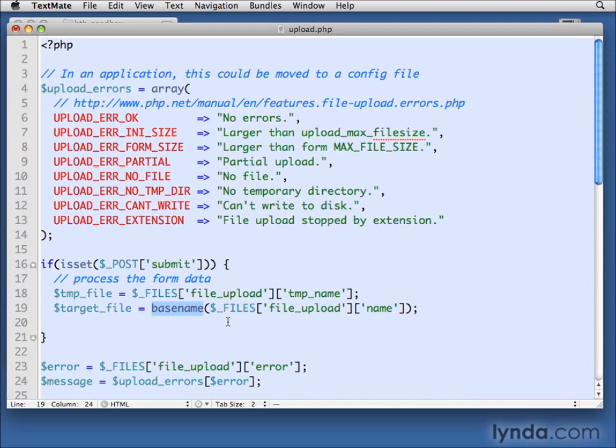What it's also going to do is help ensure that our system doesn't get hacked by someone putting in something a little bit crazy for a name of a file that might interact with our file system in a bad way. It's going to help sort of purify it for us or escape it. So basename is going to be good for that. And that'll give us then the target file.